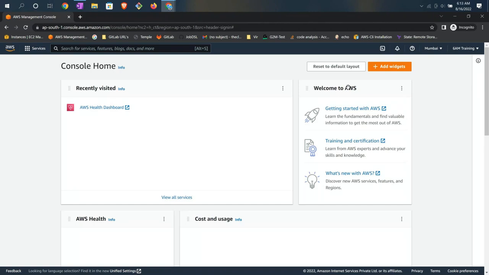As soon as you sign in, this is how your console looks. Let it load. This is how your page looks like.